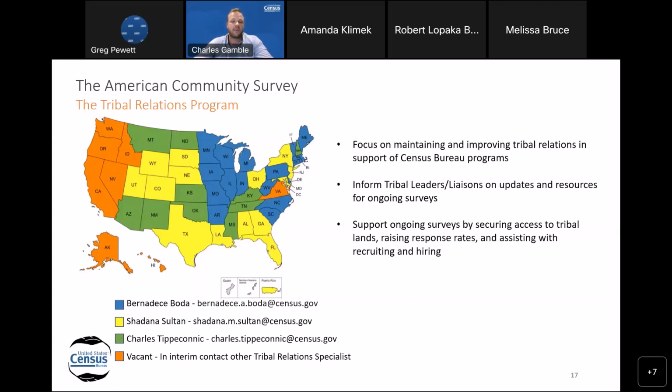offices. This map on the slide has some similarities to the regional office map and coverage on the previous slide, but here you can see what specialist is responsible for which state or area. Currently, there is 1 vacancy for the orange colored states, but in the meantime, one of the other tribal specialists can be contacted for assistance. And again, these slides will be made available to you on the Census Academy page where you registered for the webinar, so you have access to all this contact information as well.